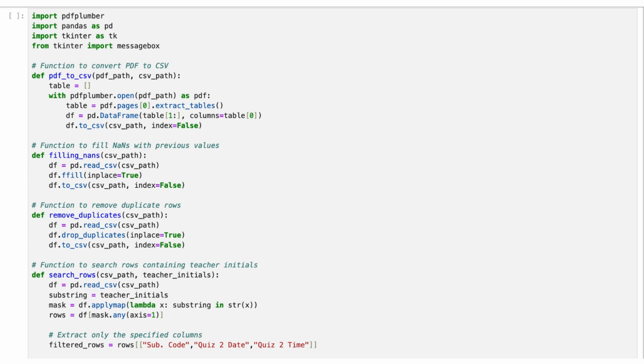Okay, so now I will be talking about how we will be creating a user interface for this project. And I have created another module for it here. First, we were importing the same PDF number and pandas, and also here we will be using tkinter, which we will be importing as tk, and also we will be importing the message box from the tkinter library.